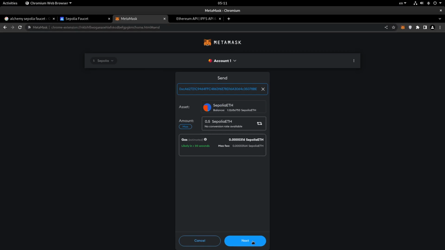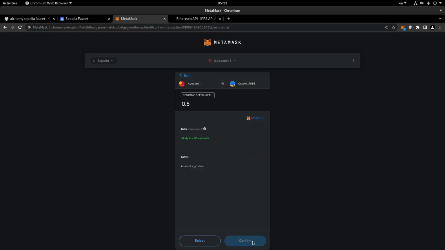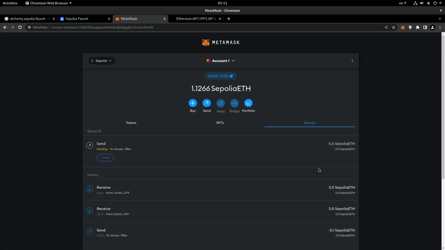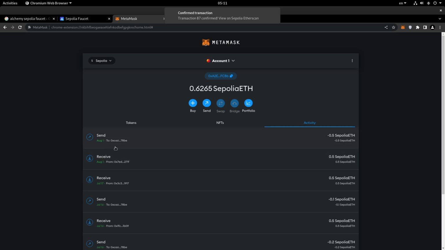So now I can click next and then confirm, and after a few seconds you will be able to see that it happens. So right now it's pending. You can just click speed up or wait for it. Now I didn't click on speed up. If you click on speed up, it will speed up the transfer, but the gas fee will be much more. But once you wait for it, you will see that the transfer has been completed.